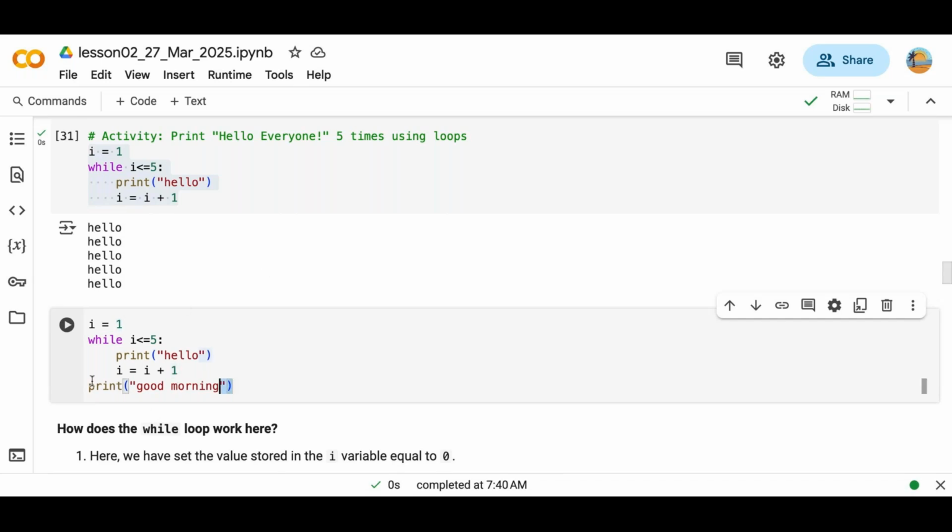Is this print statement inside the while block or outside the while block? Outside the while block. Correct. Hello will be printed 5 times, and good morning will print only one time. Whenever we remove this spacing, that means we are outside the while block.